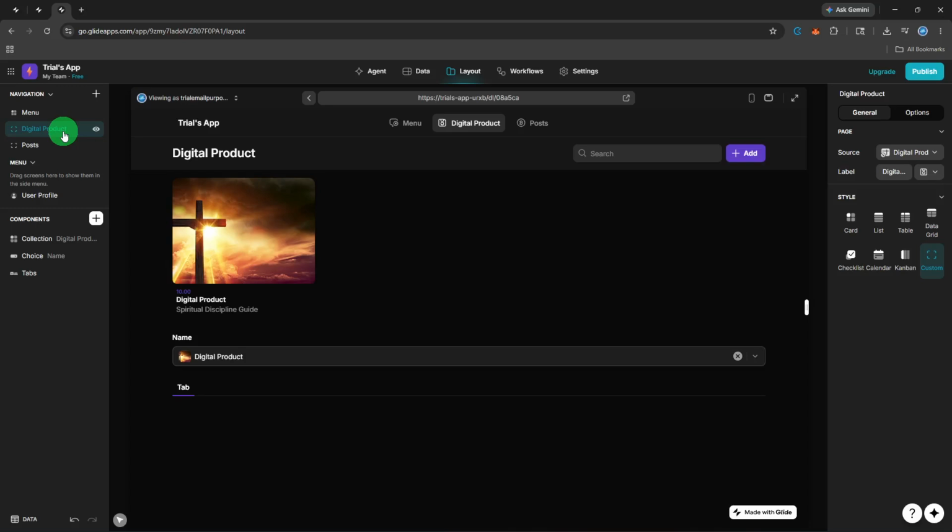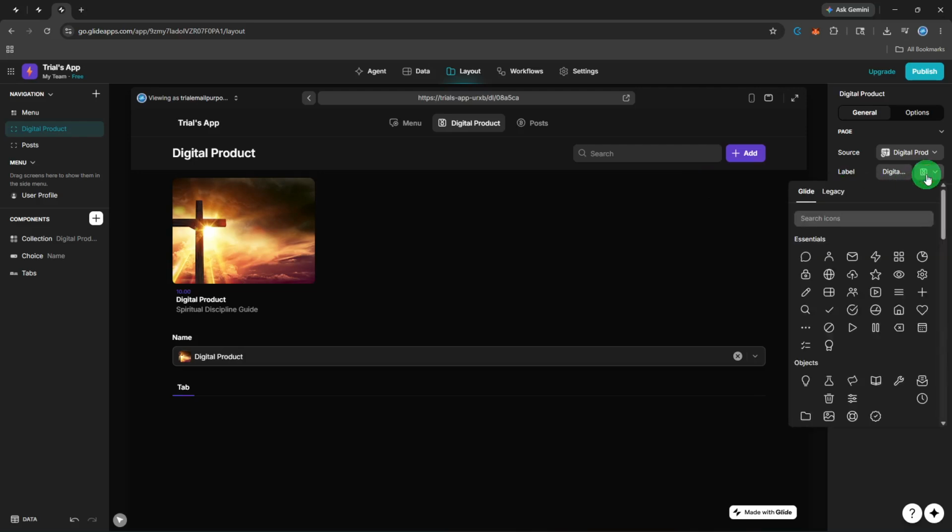With the screen selected, move your attention to the right sidebar. This is the Properties panel for whatever you've selected. Look for the Labels area, then click the Icon option. If you don't immediately see an icon setting, make sure you've selected an element that supports icons, such as a tab, a list item, or a button-like component. The icon control is typically close to the text label, since the two work together.